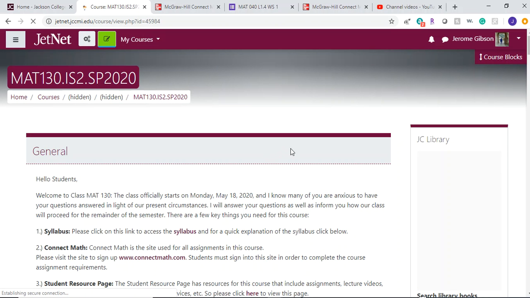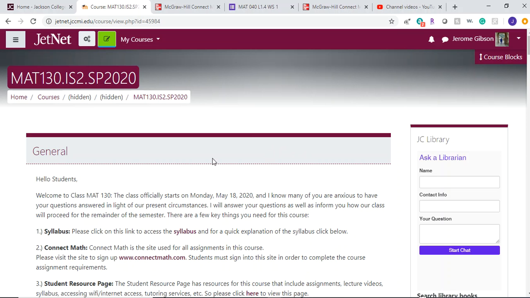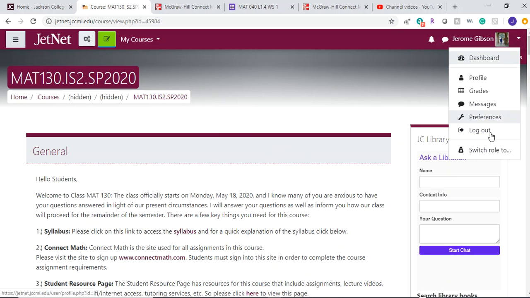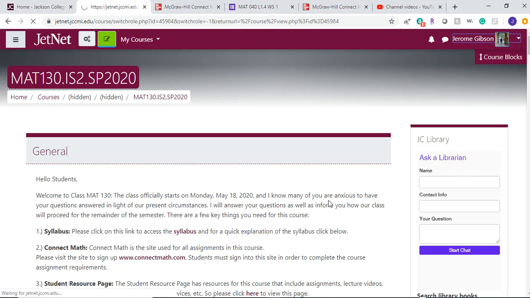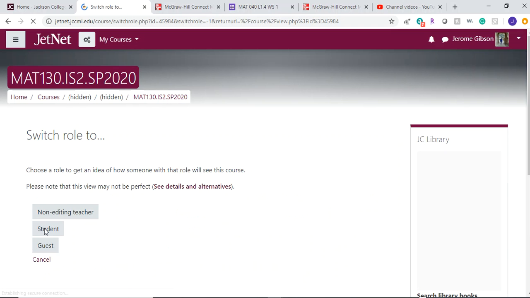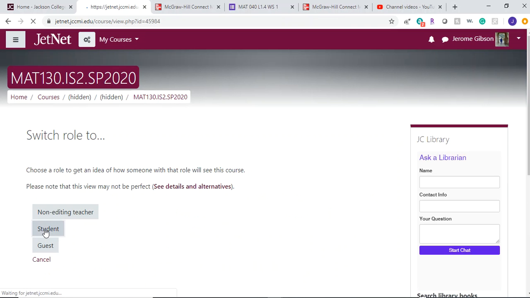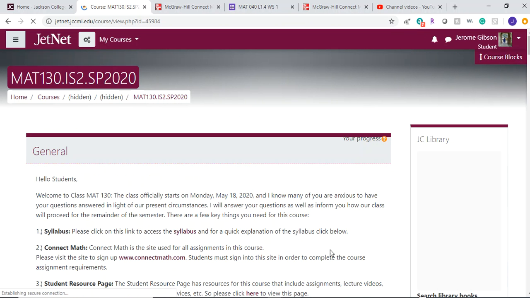Okay, now to show you all how to navigate the JETNET site, I need to change my role from instructor to student. So you do not have to do this because you all will be a student, but I have to do this so you can see exactly what you should see once you access the JETNET site.